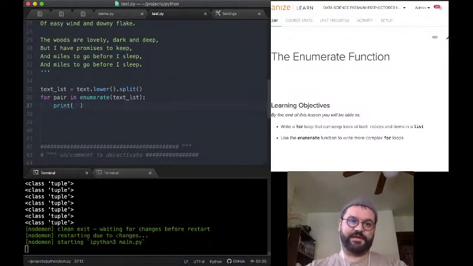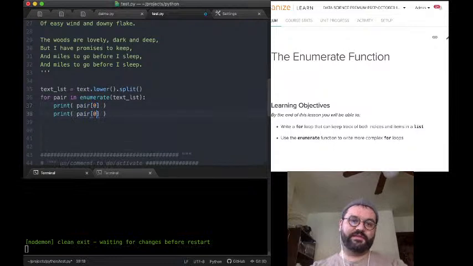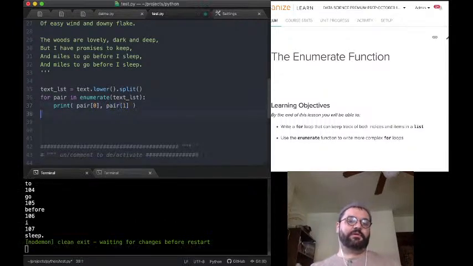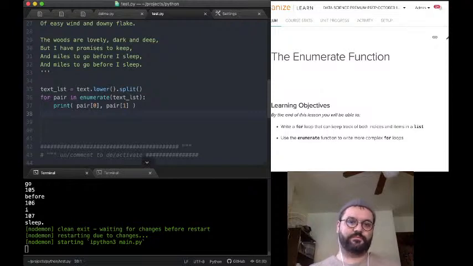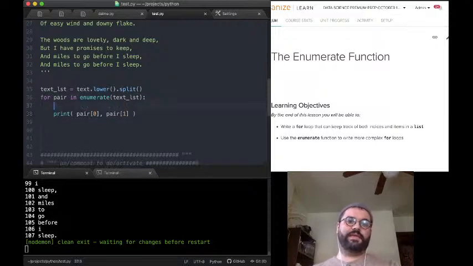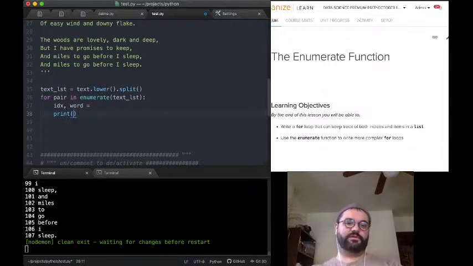So let's look at this pair, and we can say pair sub 0 is going to be our index, and pair sub 1 is going to be our word. Actually, let me do it like this. Cool. Okay, so now we have access pretty directly to each one. So we could do something like idx, comma, word equals, and I'll just print idx word.